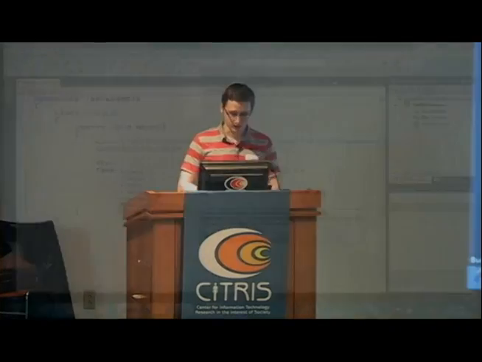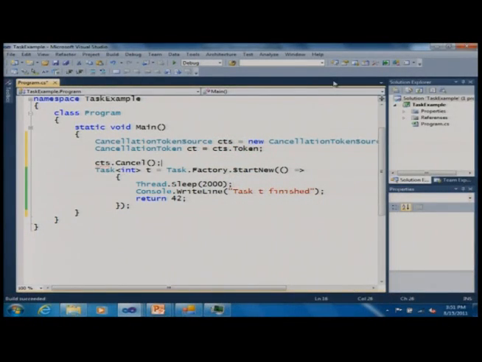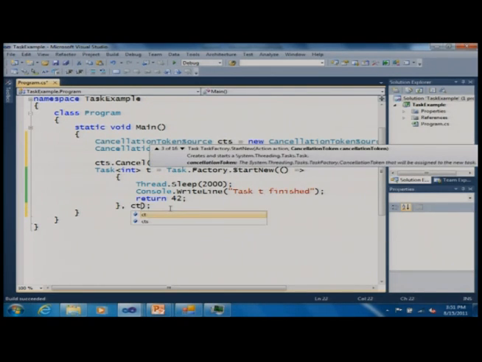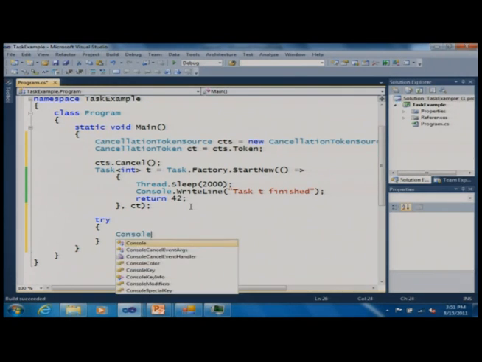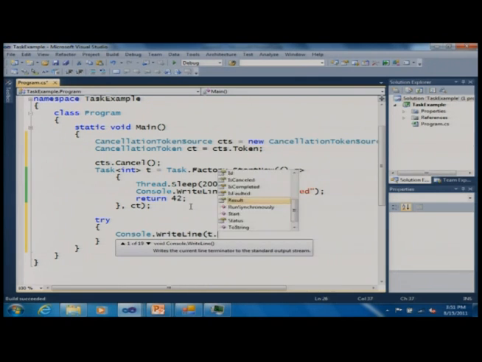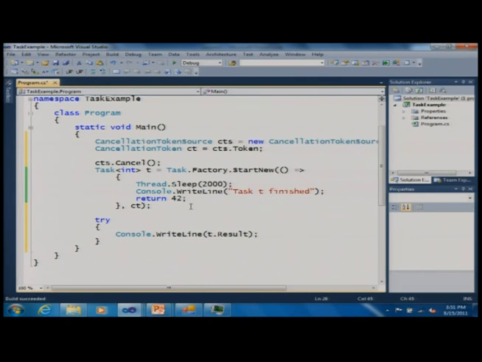So if I want to cancel a task, I can say cancellationTokenSource.Cancel, and then I have to associate the corresponding cancellation token with the task. And now, when I wait on this task, let's say if I try to print the result of this task, this is going to throw an exception, so I have to put it into a try-catch block.